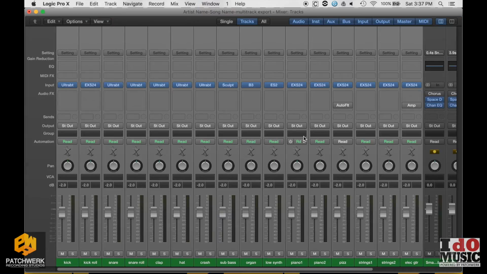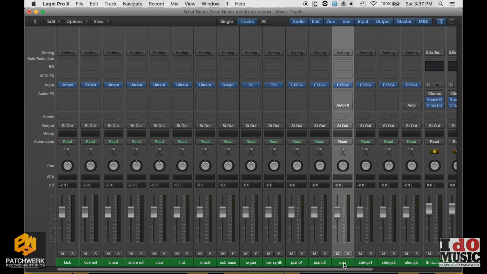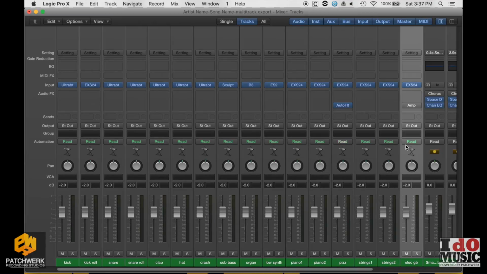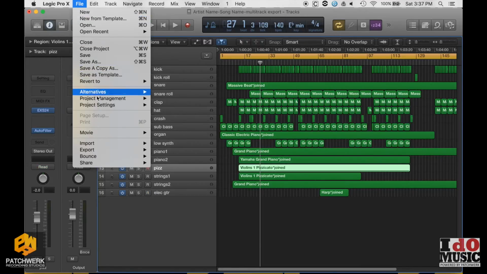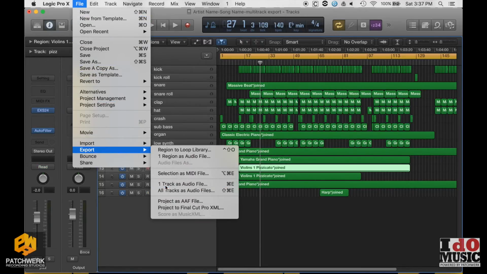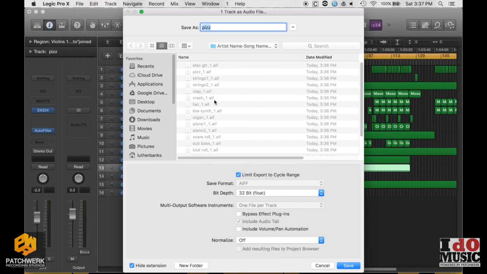Once that's done, go back to the Mixer window and reactivate the 2 plugins we kept. Then, in the Edit window, select the first one and export track as audio file again. Make sure to add with plugin name to the name of the instrument.